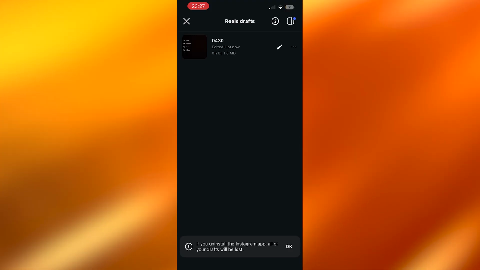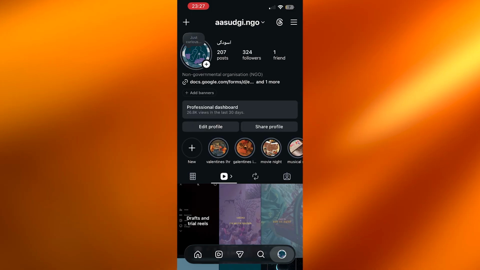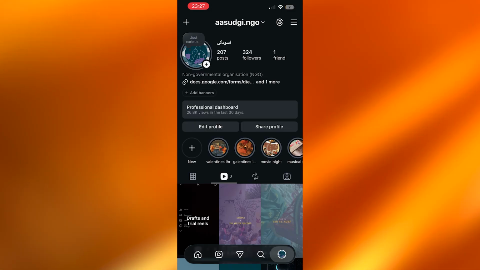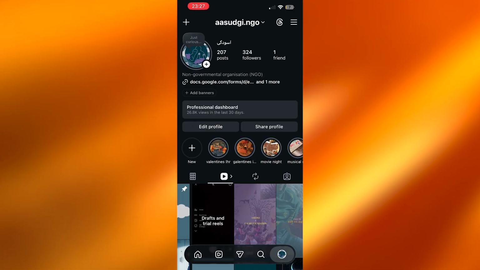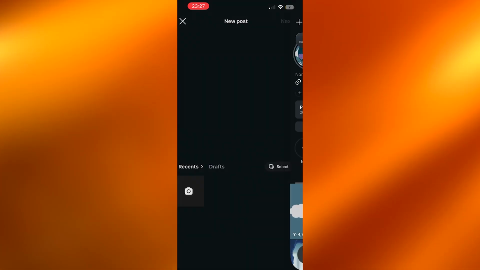So if you switch phones or reinstall the app, they may disappear. Now let's go ahead and find out how you find post drafts, which are basically just in your feed post. So these are just basic regular posts that you're going to see.